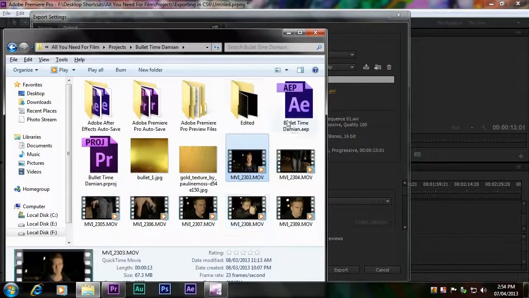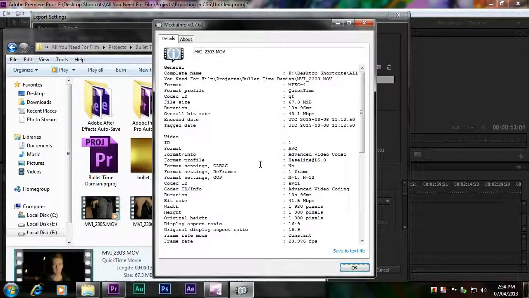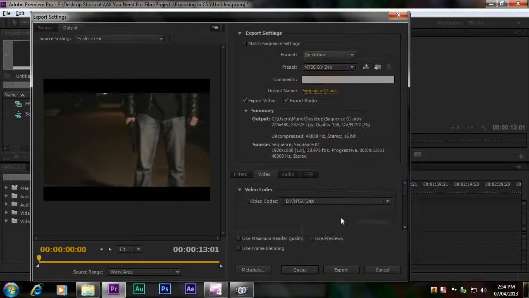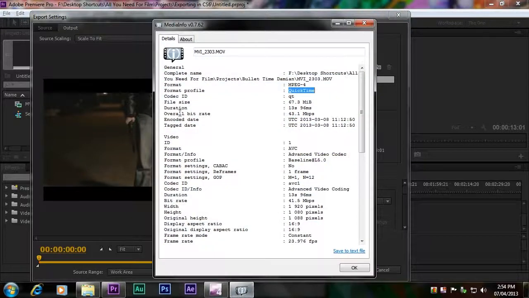So let's go back here and let's take a look at the media info. This is going to tell us how we're going to export it. So the important things here that we're going to look at is the format profile is a QuickTime file. Okay, so right away, let's go for our format. Let's pick QuickTime, because we now know that the format profile is a QuickTime file.